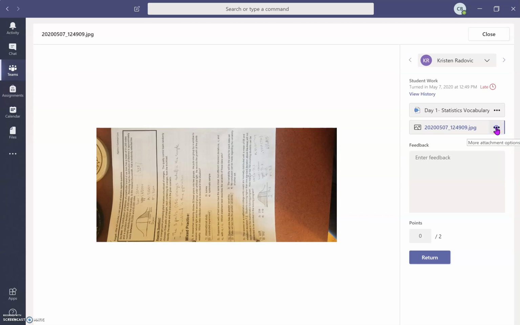I don't know why it's not. Oh, because it's already here. Huh. So this is open in Teams, obviously. Sorry about that, guys. But it is sideways. So that's why I always like to go to the Open Online.